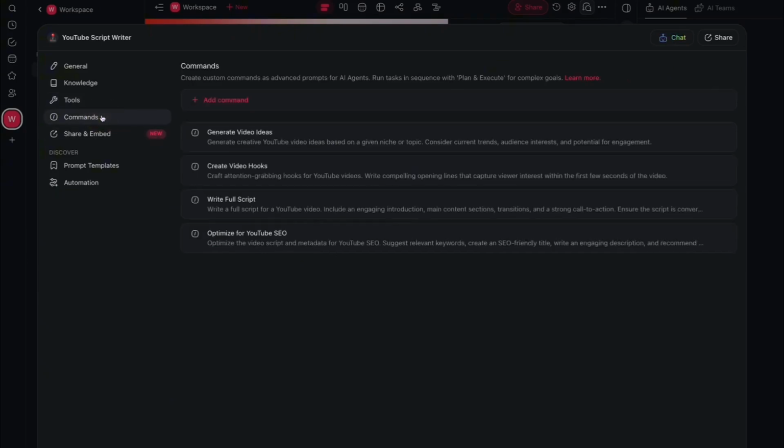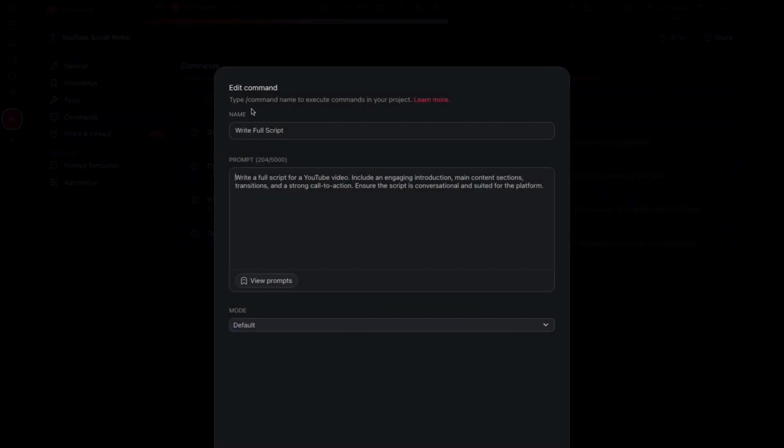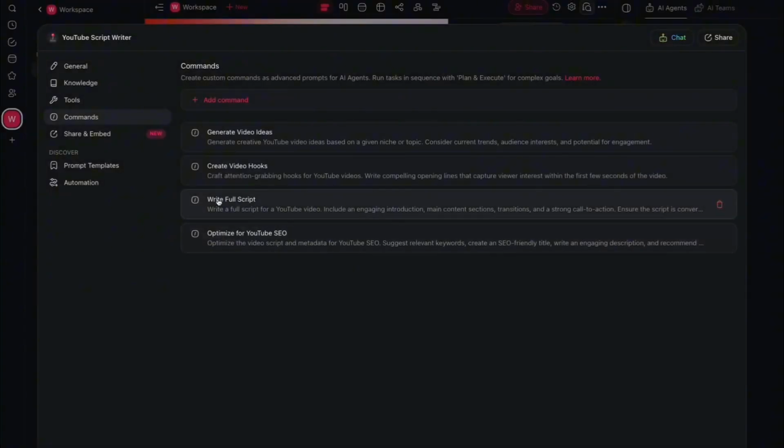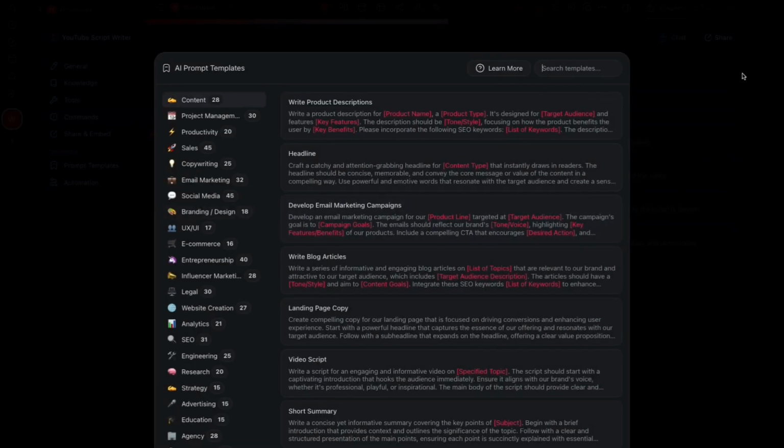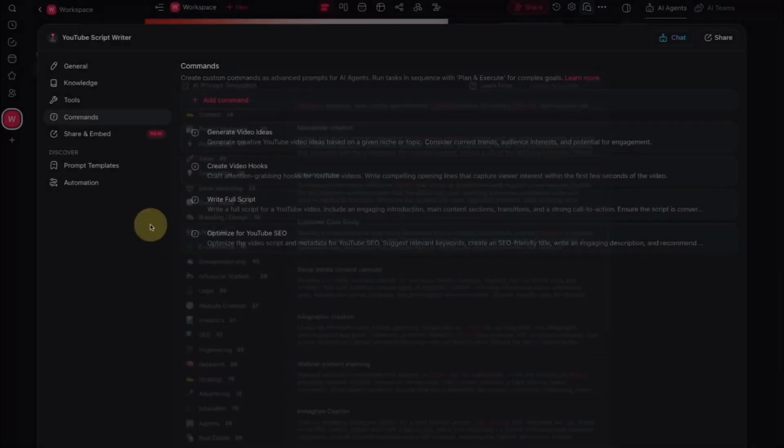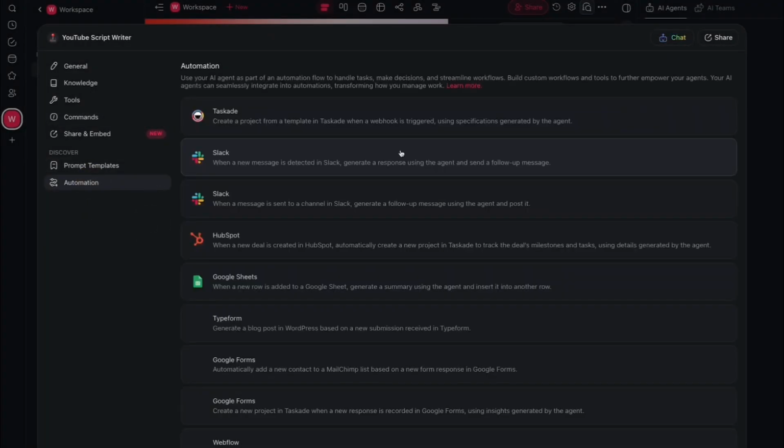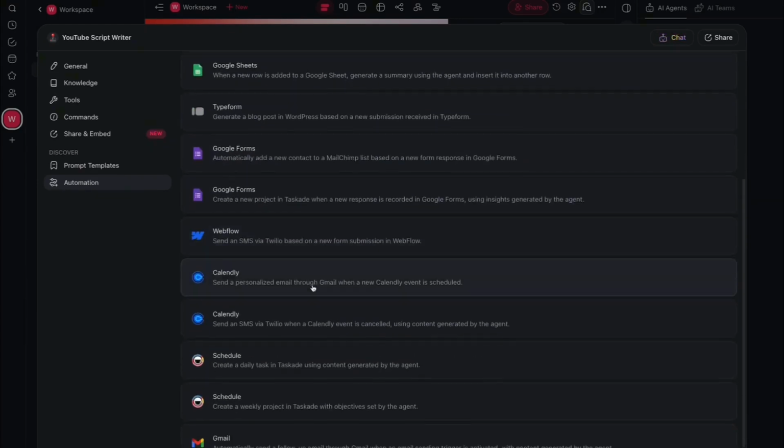And then you can also go deeper into this by giving it some specific commands. And these are really great if you want to get the agent to do more specific things like generate video ideas or write full scripts itself, right? So here you see I have this command, write a full script for a YouTube video. The name of this is just write full script. So if I were to type write full script, it'll pull from this command and do that really well. And once again, go back to prompt templates to get some ideas if you need. And you can even further add some automations like integrating with different apps out there.